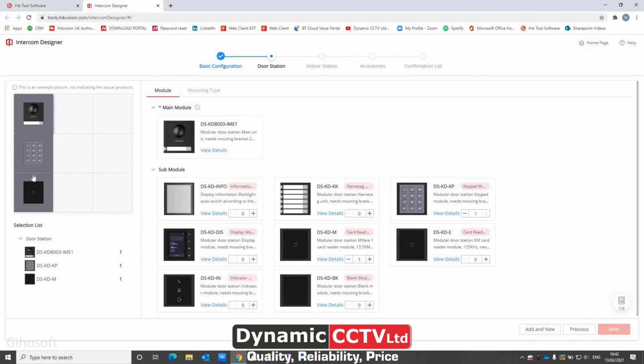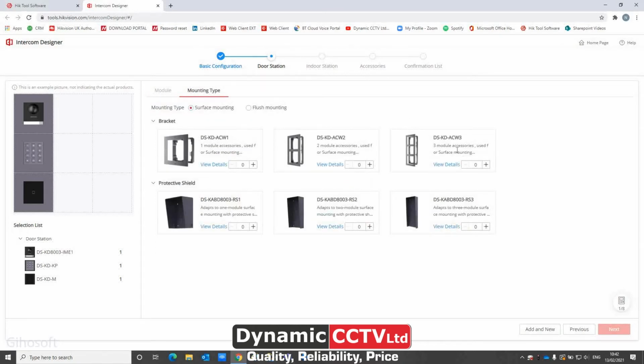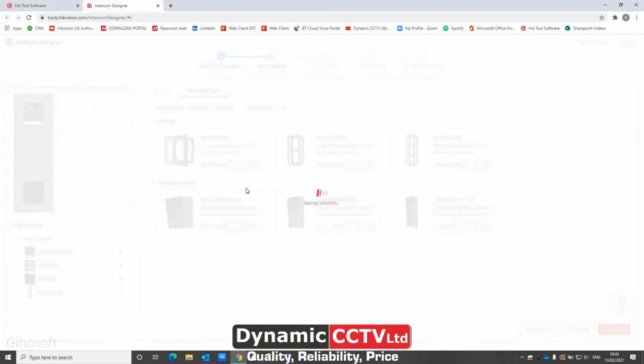So you can see this is a 3-unit system, and then what I also need to do is select the mounting type that I want to use for the system. So click on the mounting type tab, and I can select to use the 3-way unit. So if I click on for one of those, I can then also add in the protective shield if I wanted to as well. I'm just going to click next on this one.